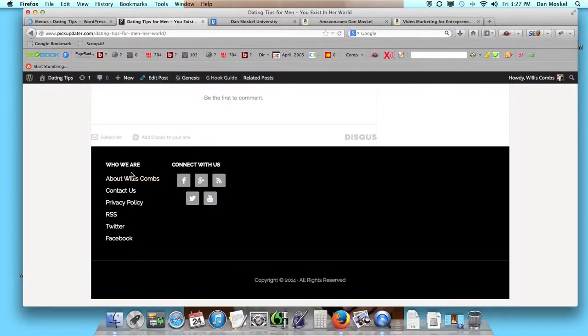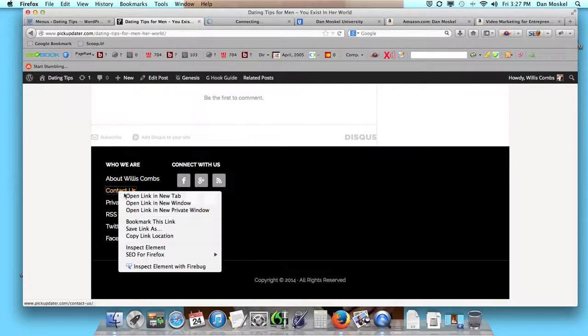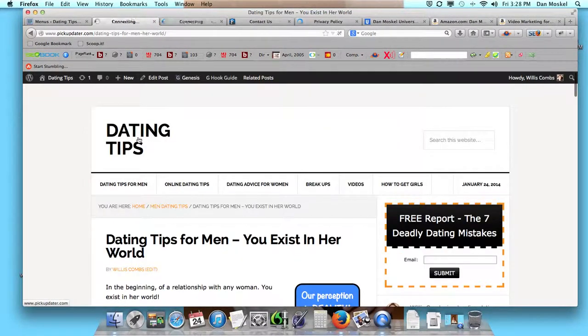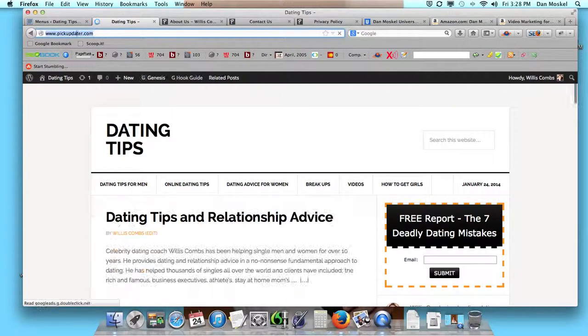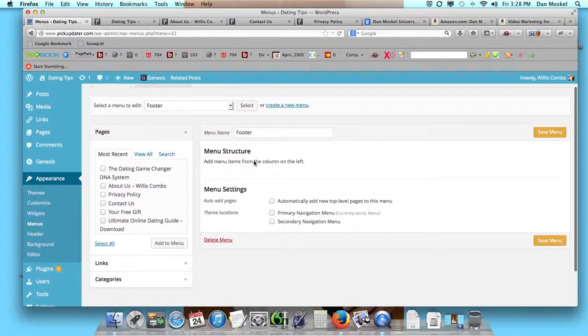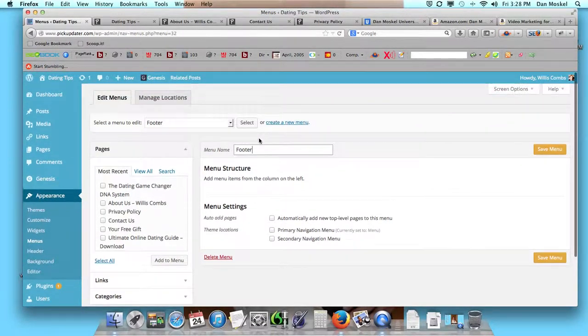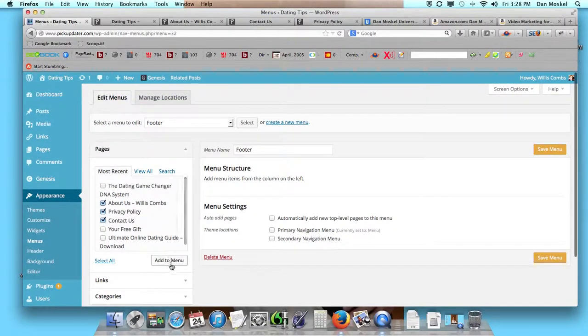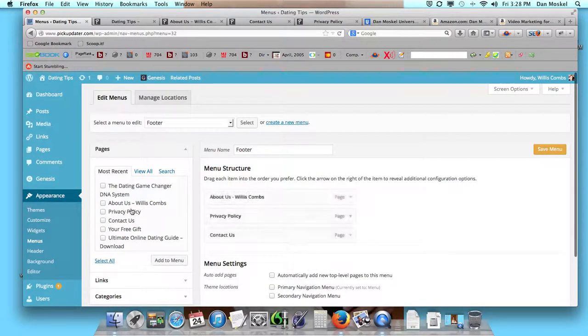Now, one of the things we want is our About page, our Contact Us, our Privacy Policy, and we also want to have our Home page. We're going to go ahead and write Home in there, just at the top rather. So there's a few different ways we can do this. We just titled it Footer though, and that's an important thing to remember. So we can click right here, Contact Us, Privacy Policy, About Us, and then we also want to do our home page. So the first thing we'll do is click Add to Menu, because that's 3 of our 4.